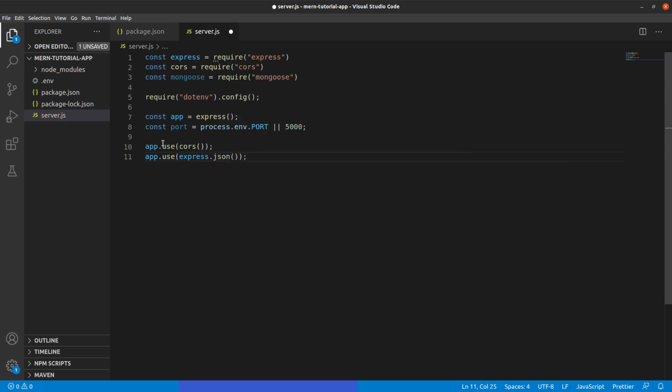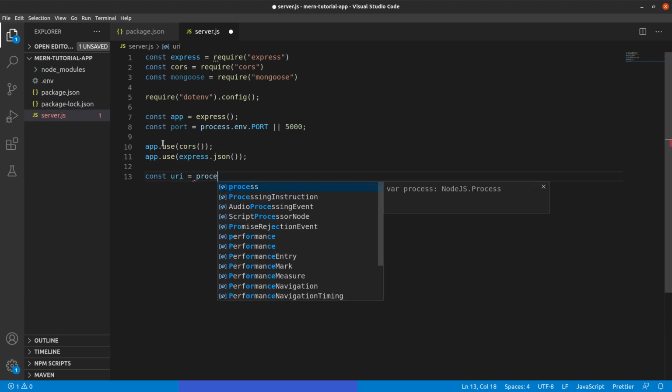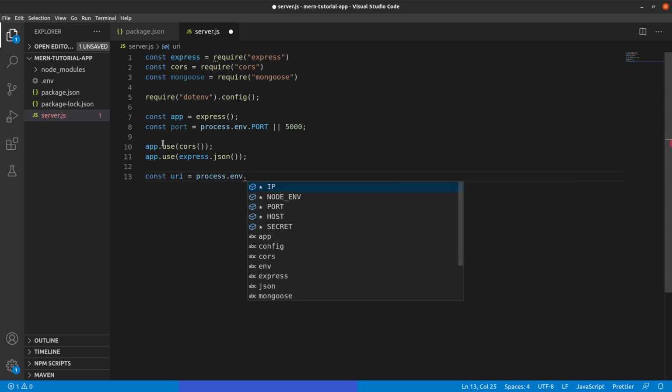Okay, all right, express.json handler, which will be used for accessing JSON type of data in our application. So this is the basic setup that you have to do. And now let's get connected to the database. So you can do const URI equal to process.env like we have done before.